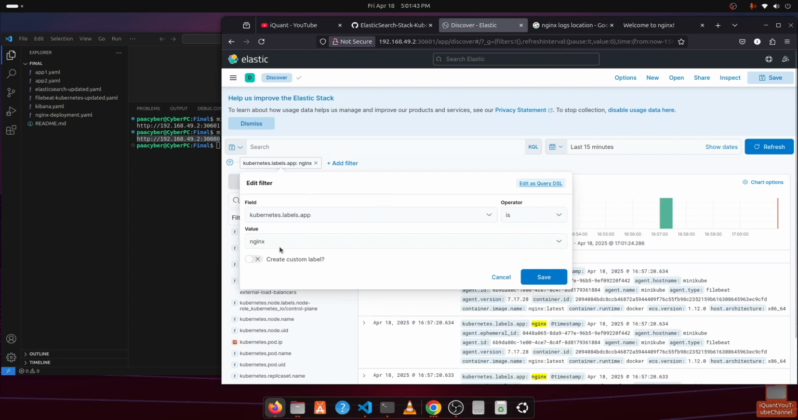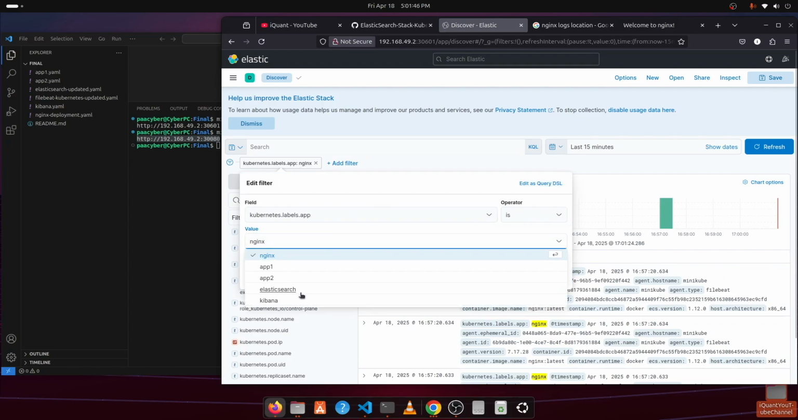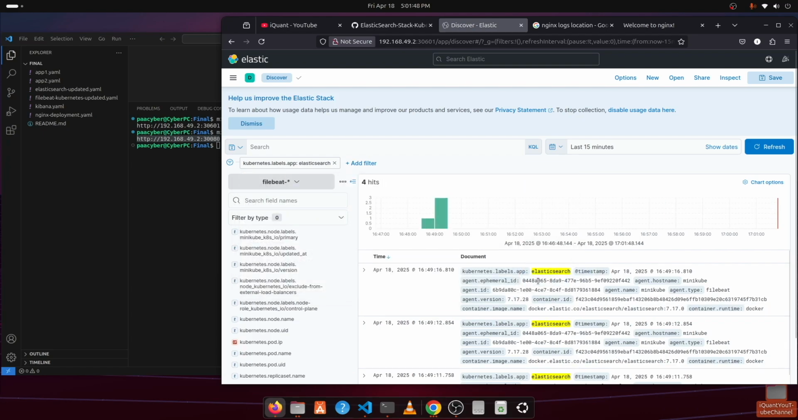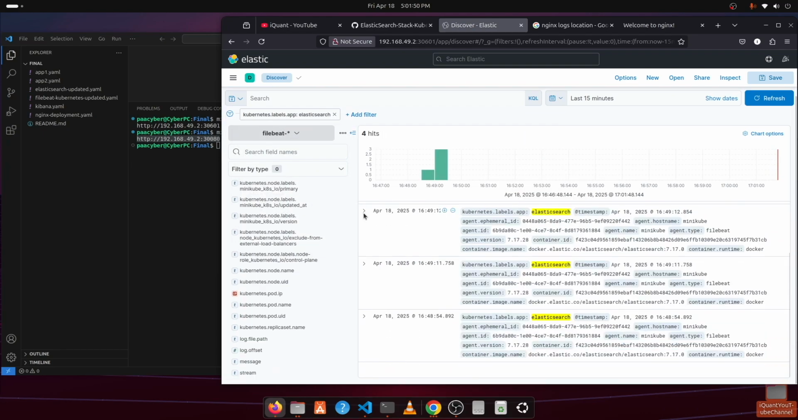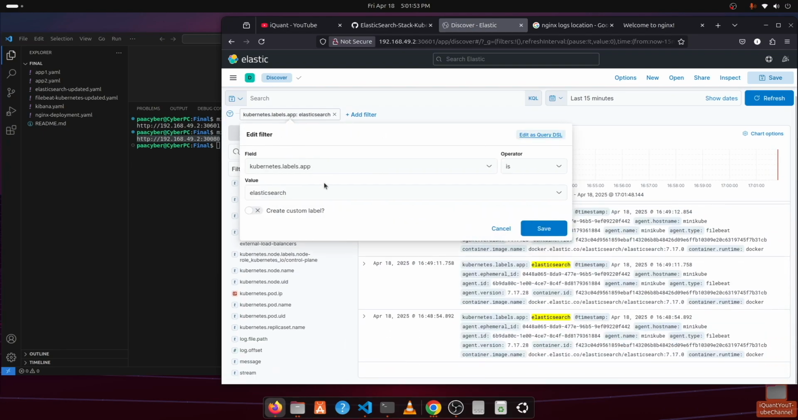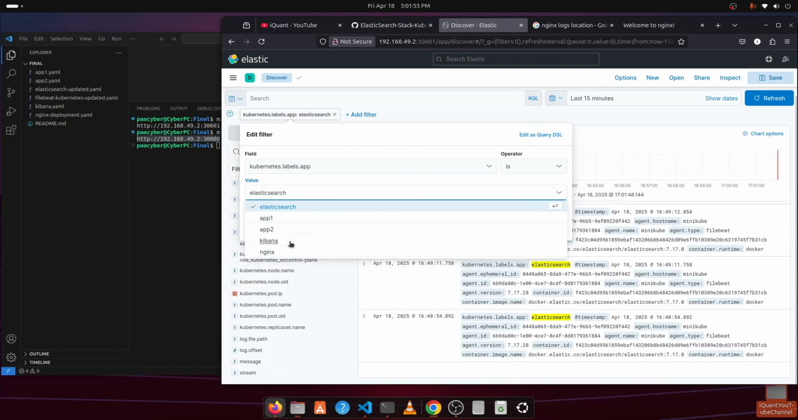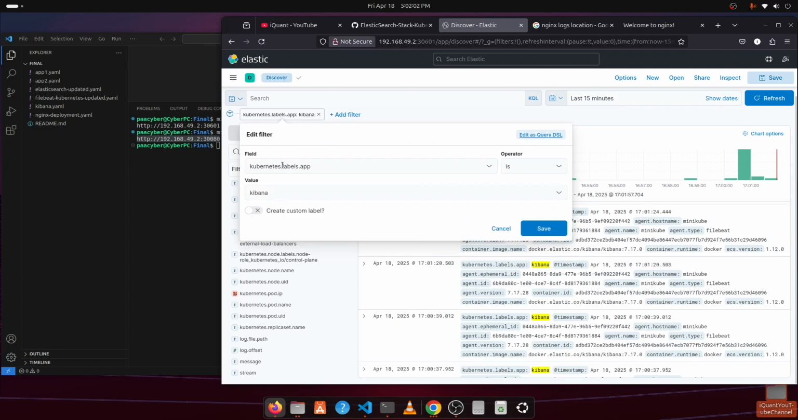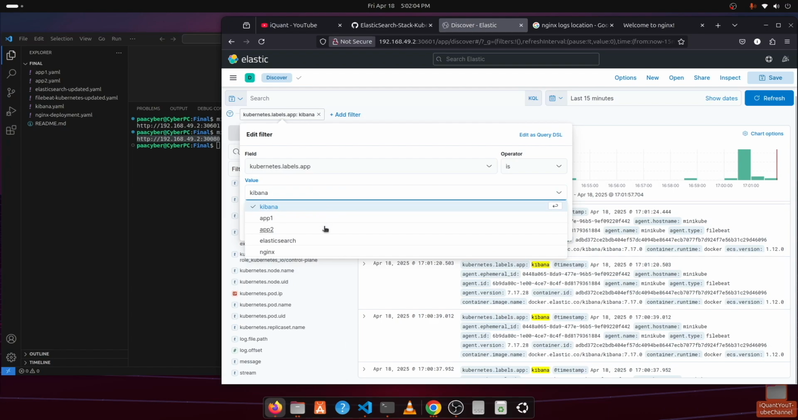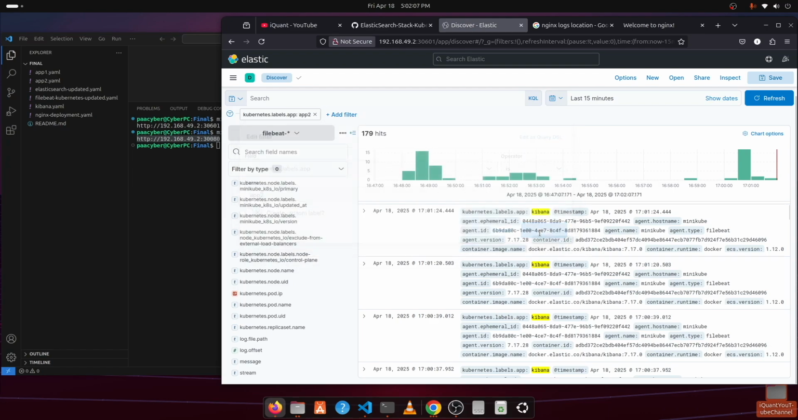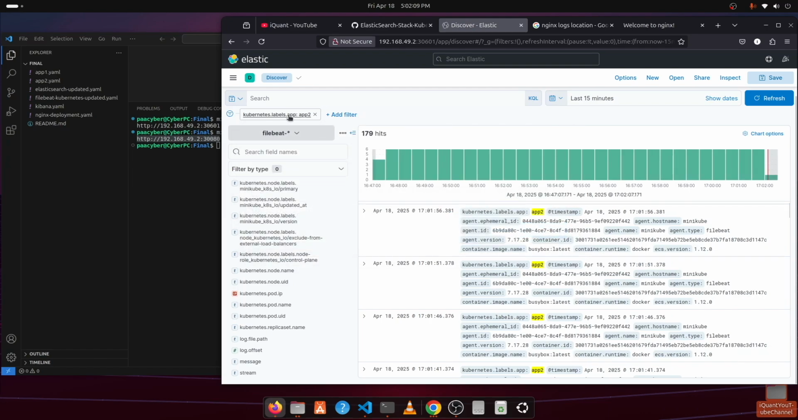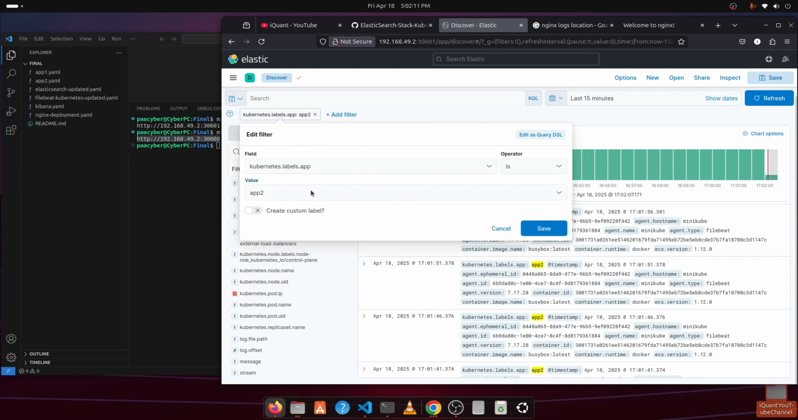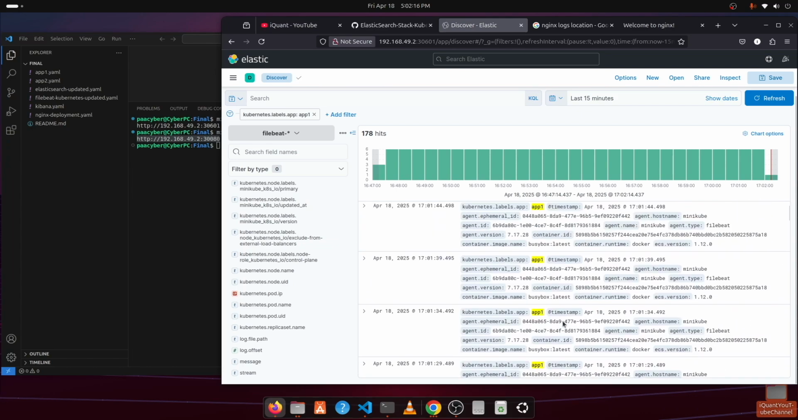If you want to edit it, let's select Elasticsearch. These are Elasticsearch logs. Select a different app. Let's use Kibana. These are Kibana logs. App 1 or app 2. These are app 2 logs. And finally, these are app 1 logs.